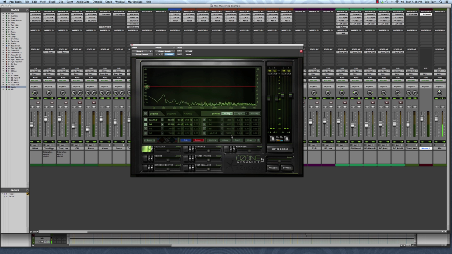So anyway, getting to the processing, let me show you how I like to use low-pass filters and high-pass filters to remove these problem frequencies in a mix. So I'll start out by focusing on the low frequencies, and I'm going to use high-pass filters.